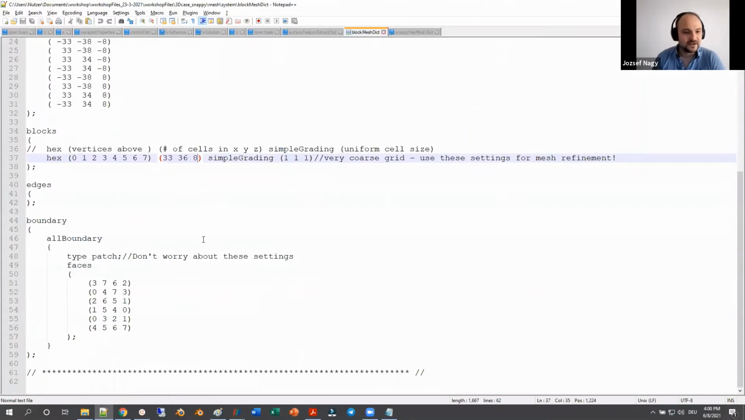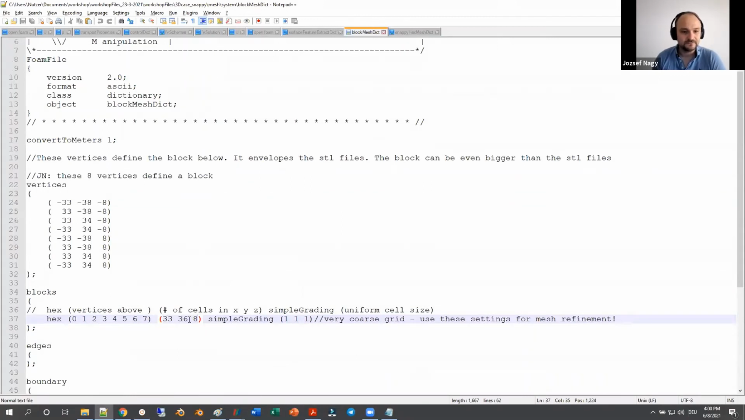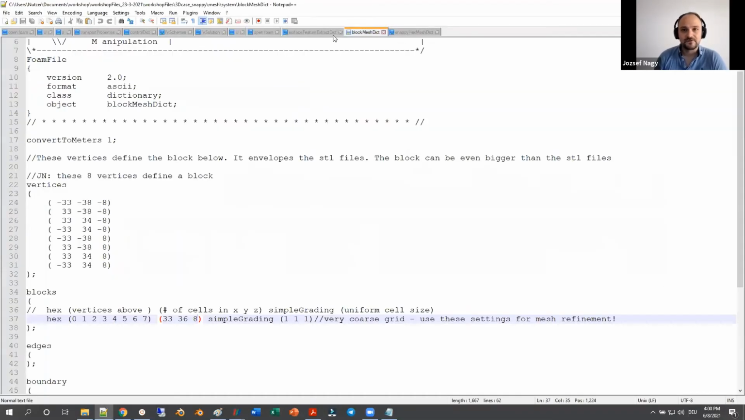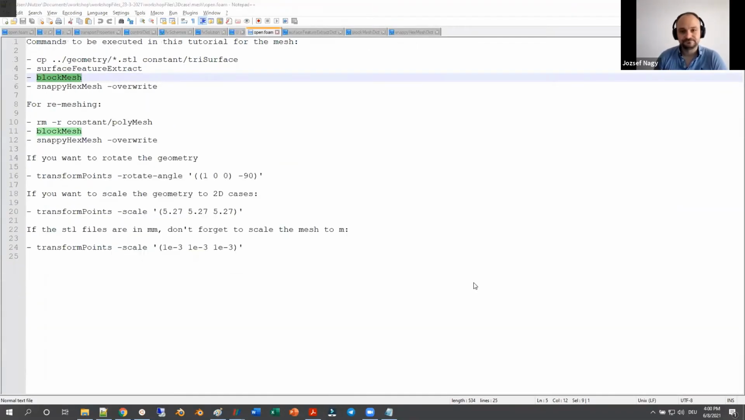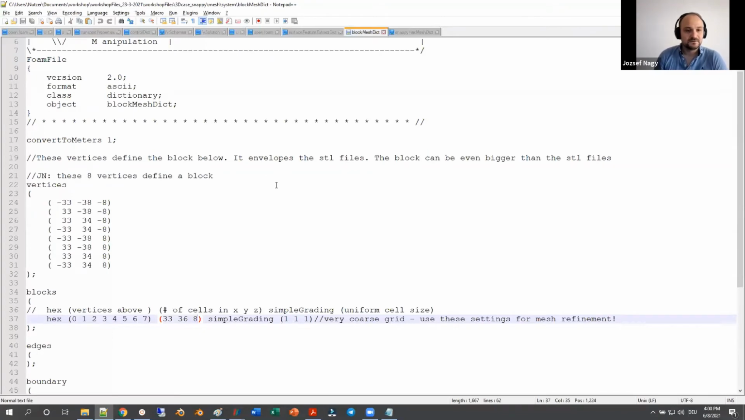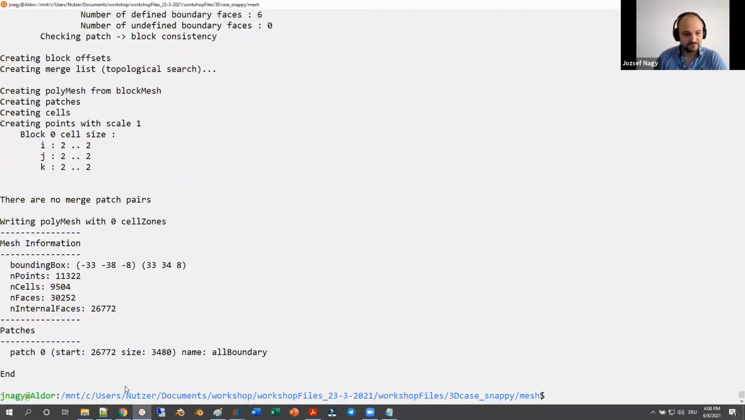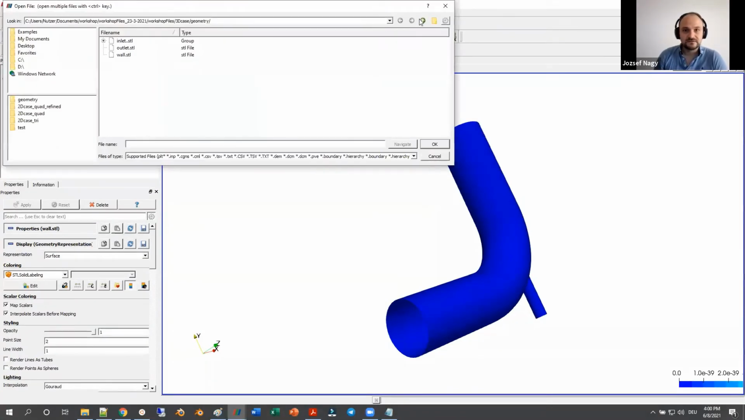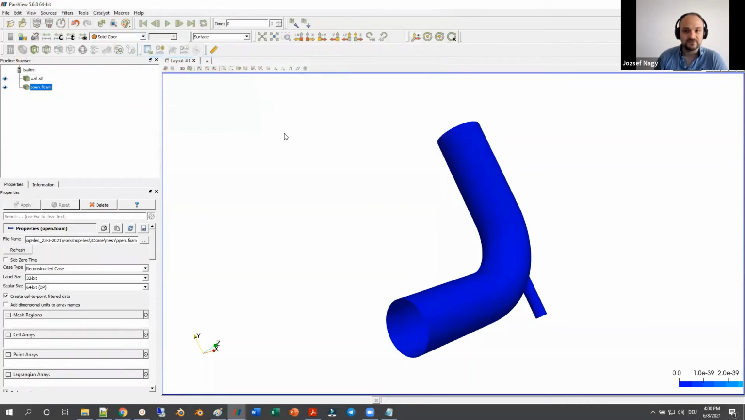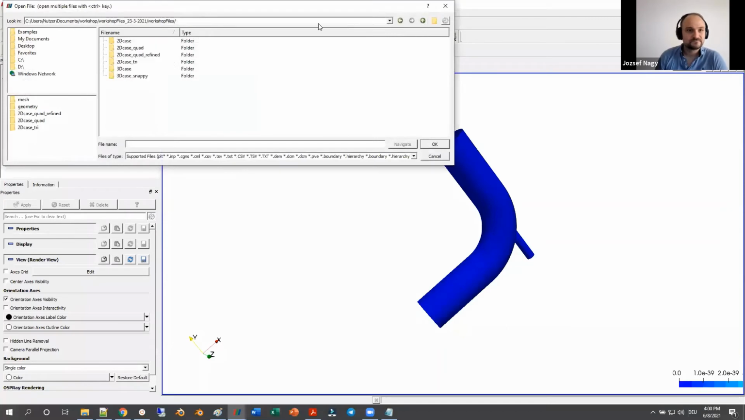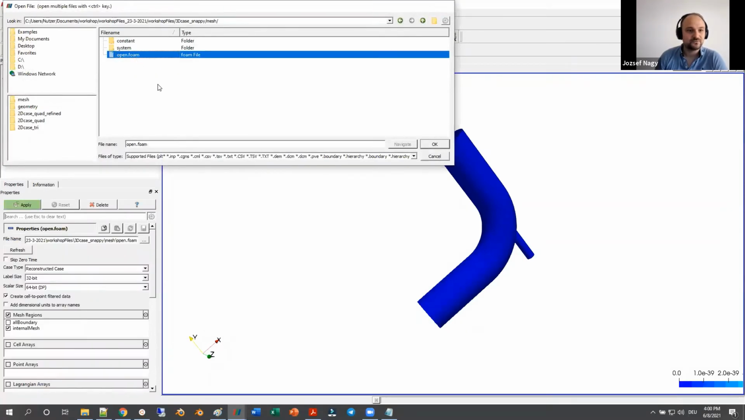Okay, let's take a look at the number of cells here. So we execute block mesh. And what do we have here? Let's just open up the mesh. Okay, I'm in the wrong folder, sorry. So 3D case snappy, mesh, and open.foam.